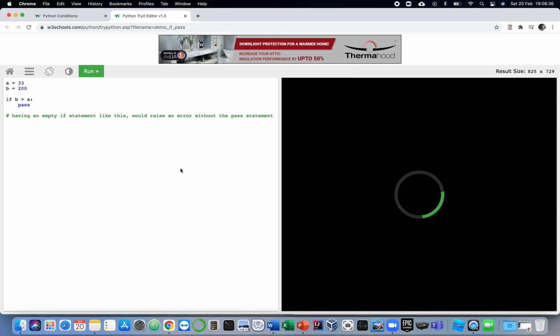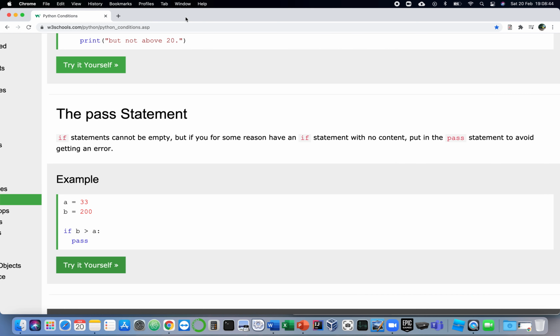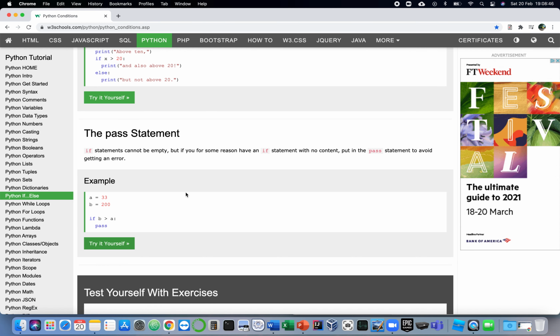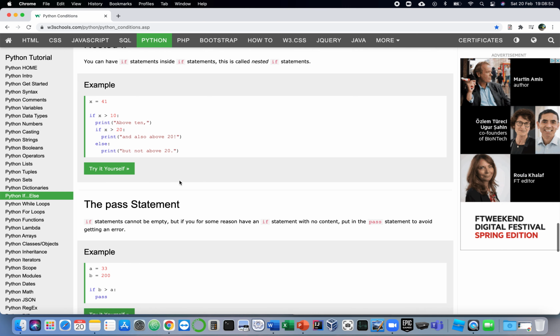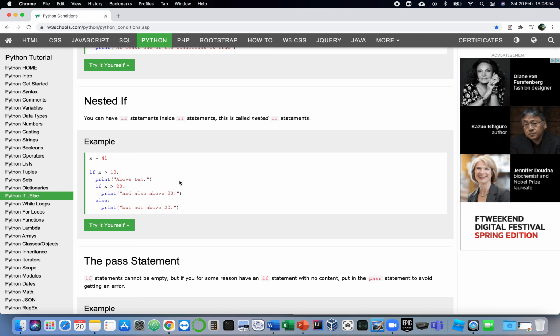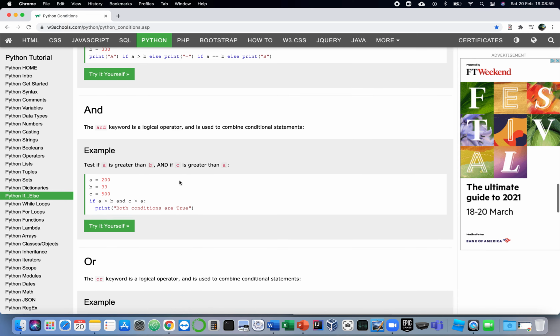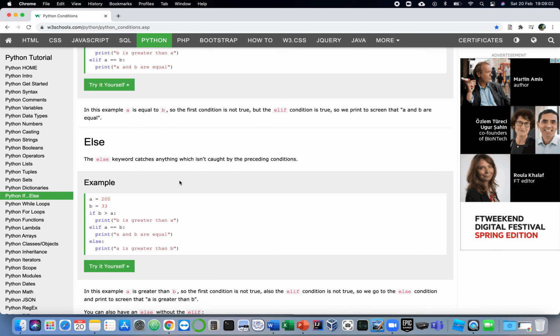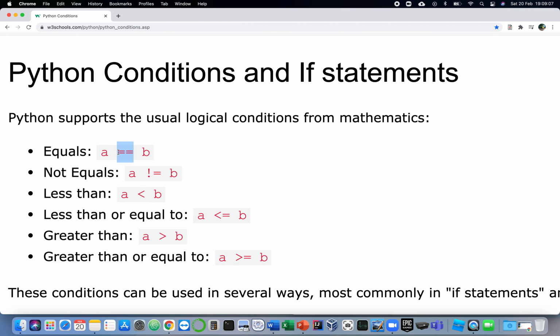You can see that it doesn't show anything because there is no statement. I hope this has been very informative. We have covered if, else if, and else, more than one statement, single line statement, and in summary, something very important we learned is these notations: equal, not equal, less than or equal, greater than, and greater than or equal.